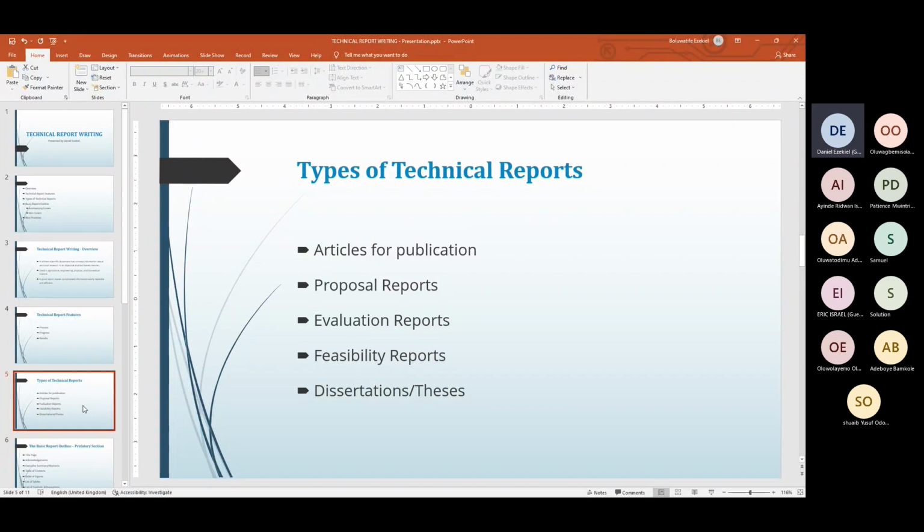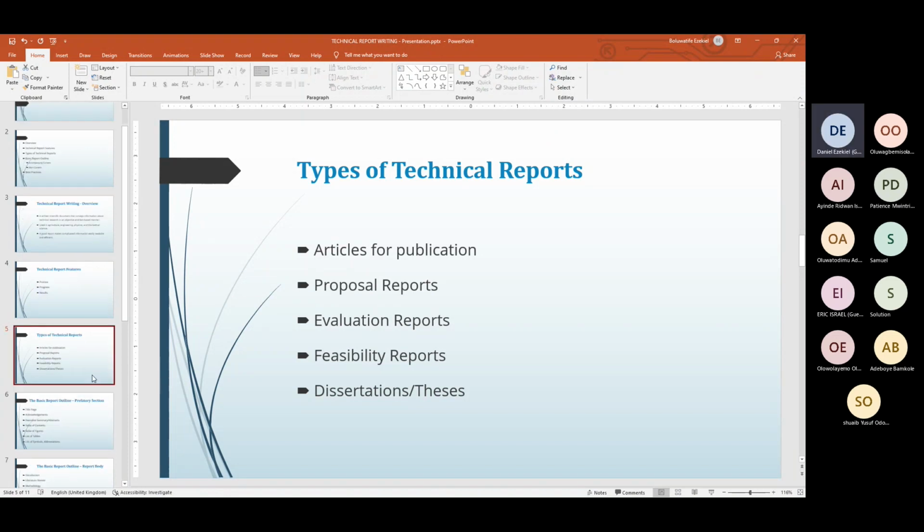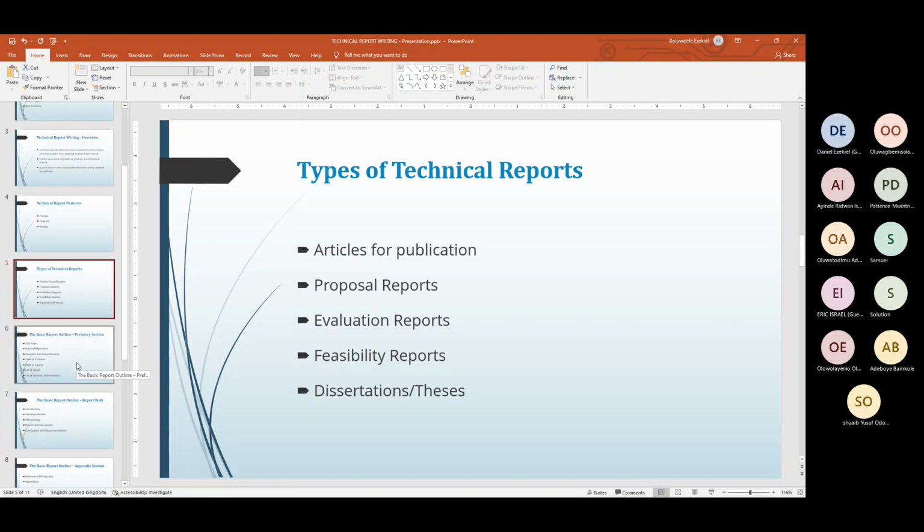So once again, the 5 types of technical reports that are kind of popular compared to the other ones are articles, proposal reports, evaluation reports, feasibility reports, then dissertations or thesis. So moving on, let's just talk about the basic report layout, like the outline of what a standard report should look like.